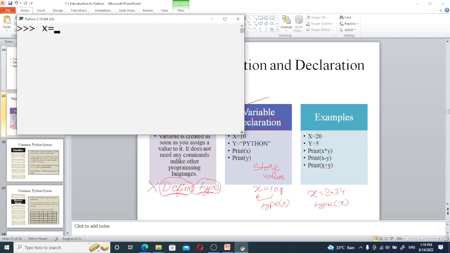For example, I store a value 10 in x, and for that I have no need to follow any hard and fast rule. I will directly put x is equal to 10, and in this way I can check the type of x. I will write type(x), and I can see here it is displayed that its class is integer, which means it is of integer type.